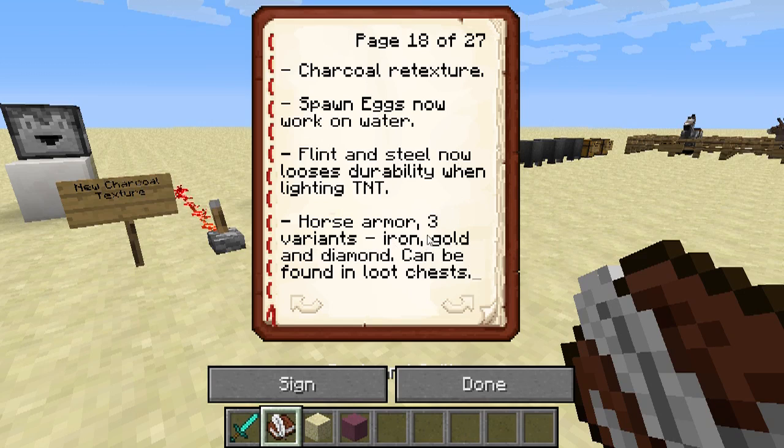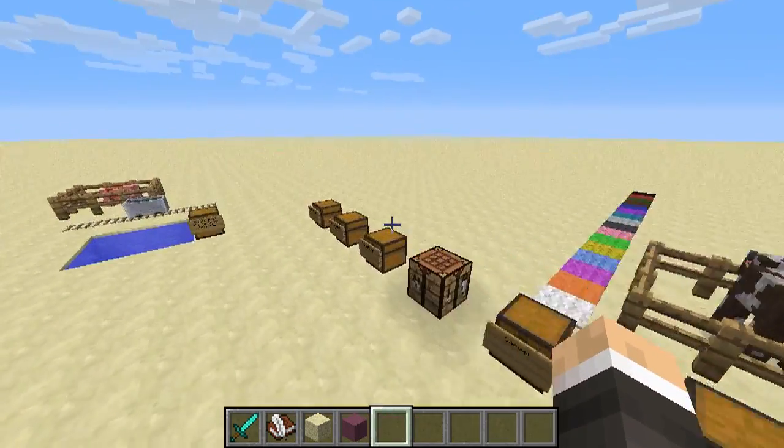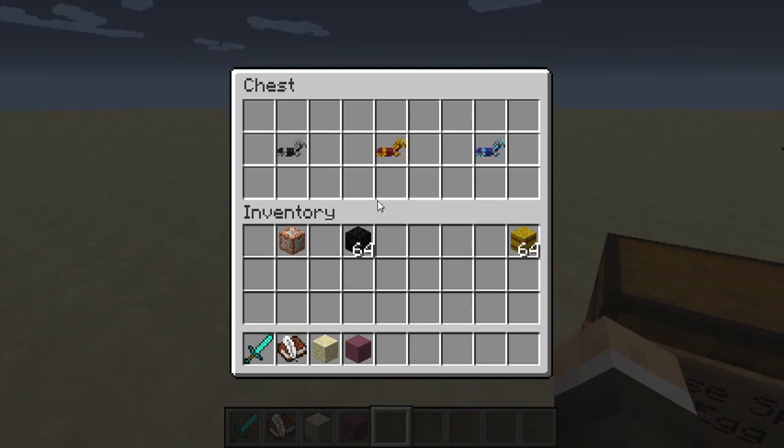So now we move on to the main sort of feature, I guess you could say, of this update, and that is horses. So I've kind of saved the best till last for you. The first thing that we're going to look at is the horse armor. So horse armor, it comes in 3 variants: iron, gold and diamond.